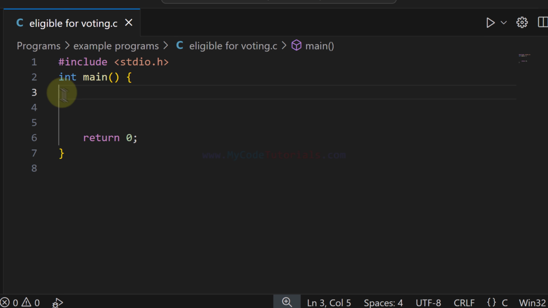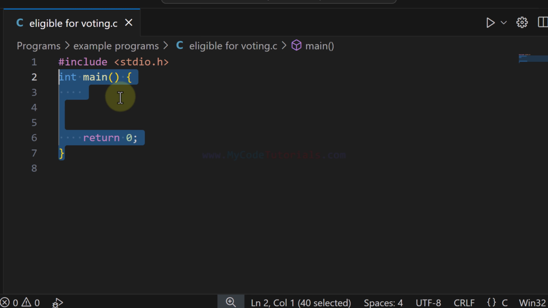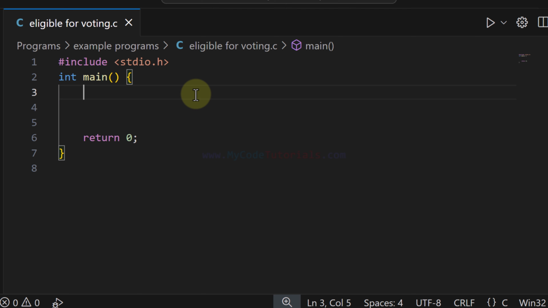Now here what I have done is I have included the stdio.h header file to this particular program so that we can use functions like printf and scanf, and then I have defined the main function, which is the entry point of our program from our perspective.